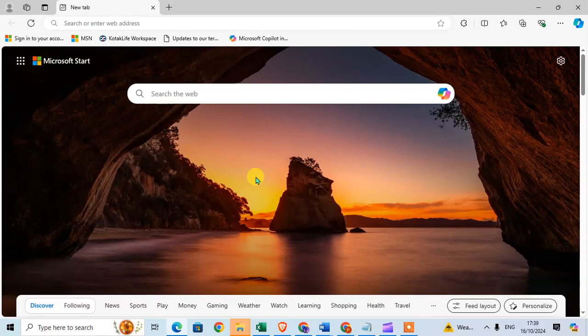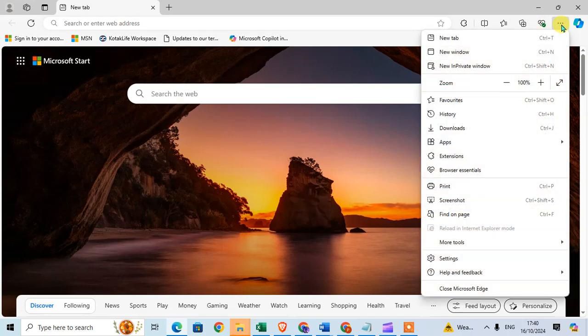In this video, we will learn how to change download location in Microsoft Edge browser. So let's start. Open your Microsoft Edge browser and go to the right hand side, the three dot menu. Just click on this three dot and click on the settings option.